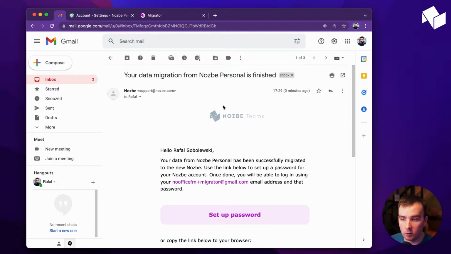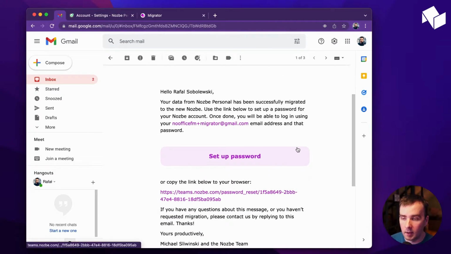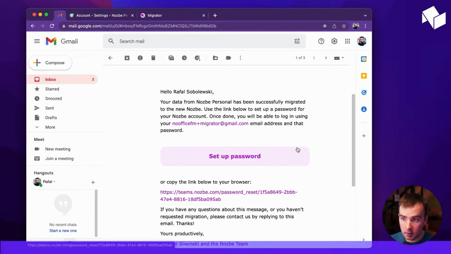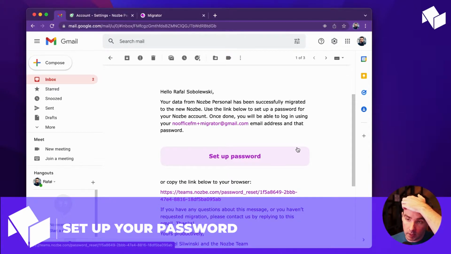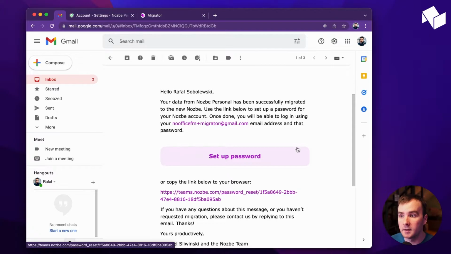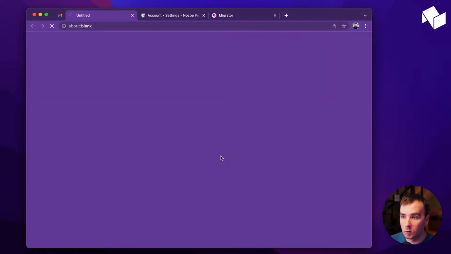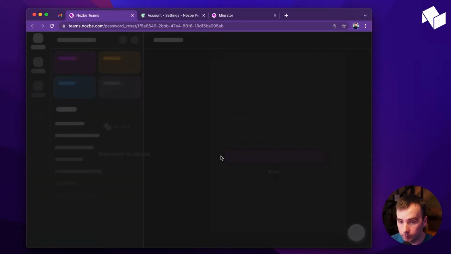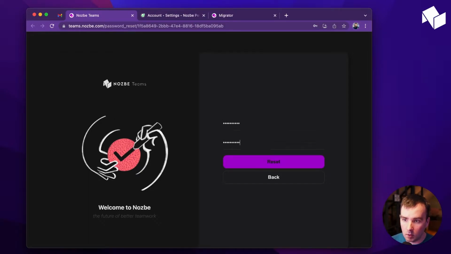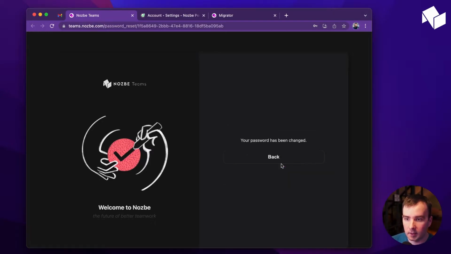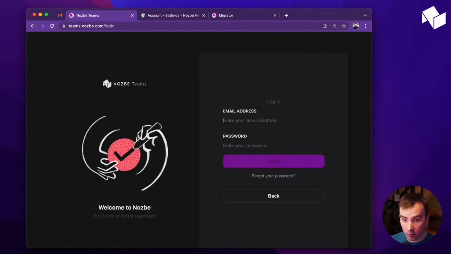Okay, now let's focus on this because our server created an account in new Nozbe for me, but I have never set up a password for this account. That is why I need to do so. So now I can set up a password. Okay, now I have set up the password. I click reset and my password has been changed because I actually never had a password. And now I can log in to the account.